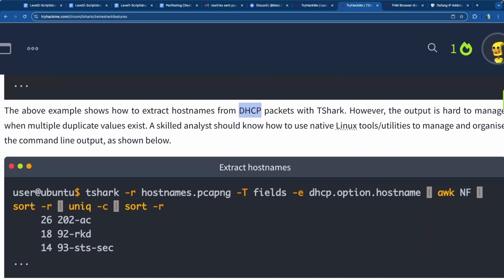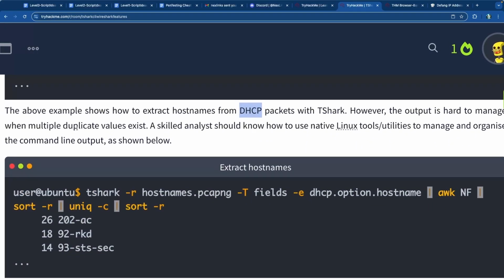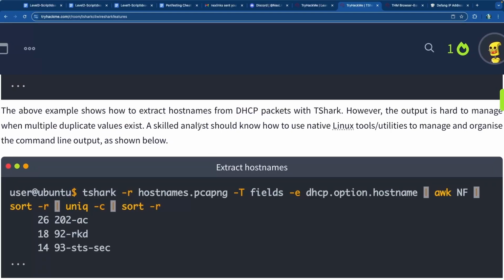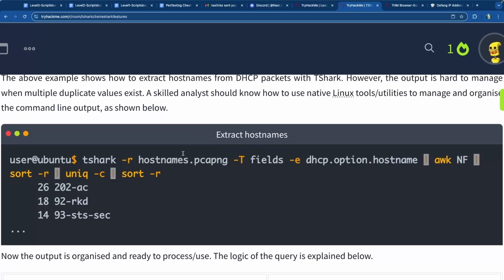DHCP packets specifically, however, the outputs are hard to manage while multiple duplicate values exist. A skilled analyst should know how to use the native Linux tools to manage and organize the command line output as shown.